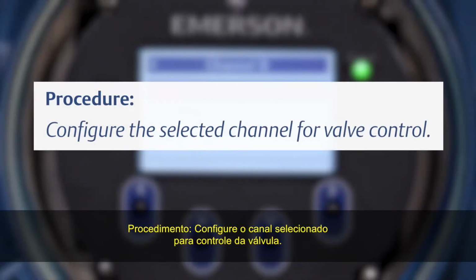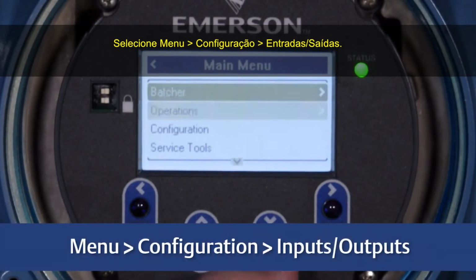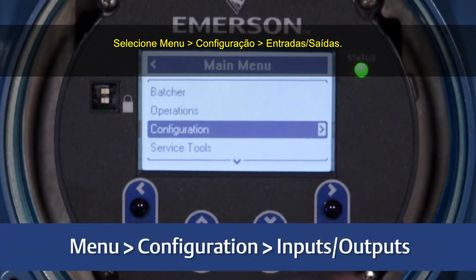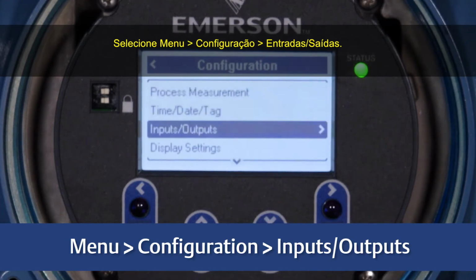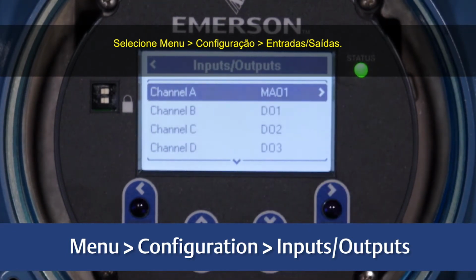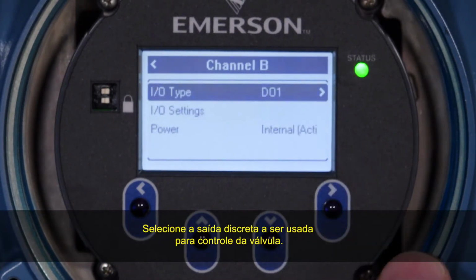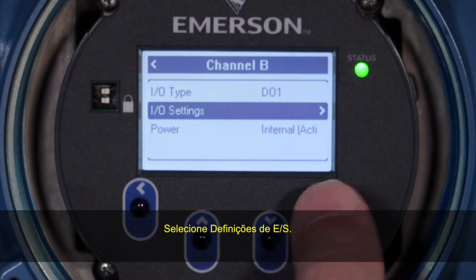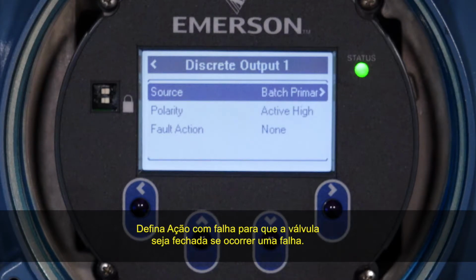Procedure: configure the selected channel for valve control. Choose Menu, Configuration, Inputs Outputs. Select the discrete output to be used for valve control. Choose I/O settings. Set source to batch primary or secondary valve or pump control. Set fault action so that the valve will be closed if a fault occurs.